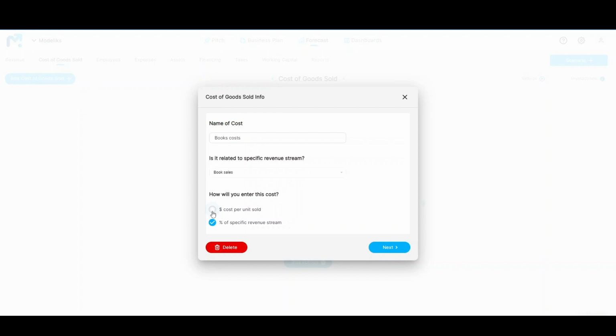There are two options. First one, dollar cost per unit sold, meaning a dollar value, or any currency, per unit sold. Or, second, calculate your cost of goods sold as percent of revenue. In our case, we will choose dollar cost per unit sold. Click Next.